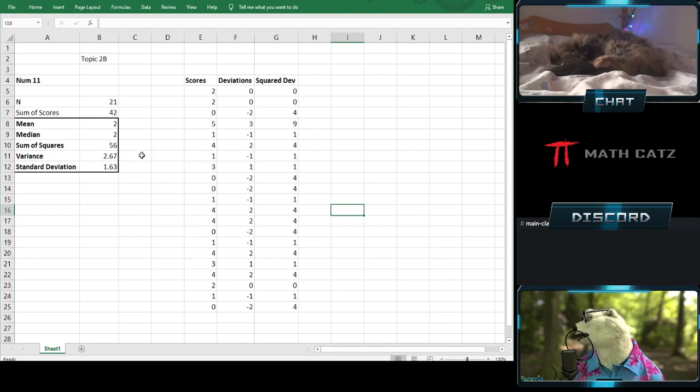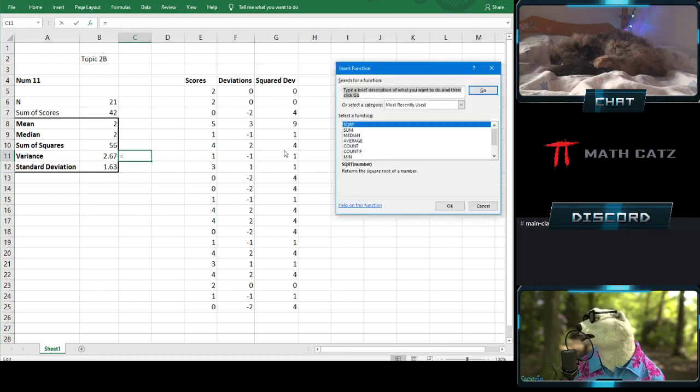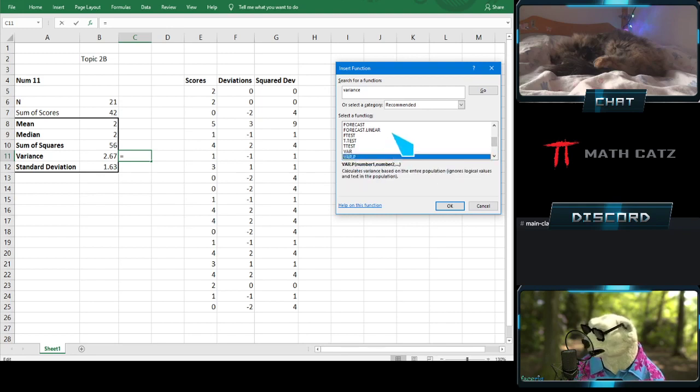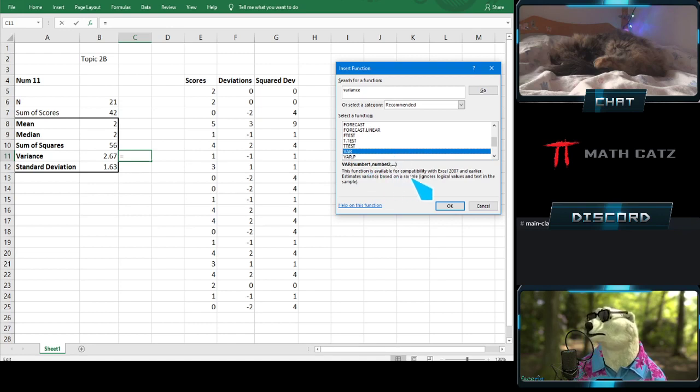Okay. Just want to note at the end here, let's do a check and see what Excel does if I use its built-in variance function, which may or may not be here. I didn't actually check until right now. Variance, there we go. What's this? No, variance. This function is available for compatibility with Excel. Ooh, it's an older one. What should I be using then? So many, look at them.